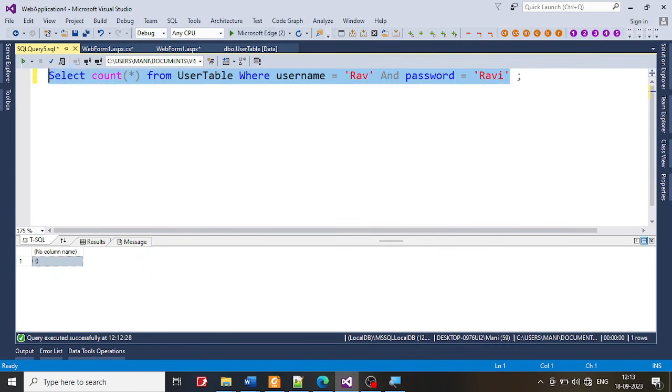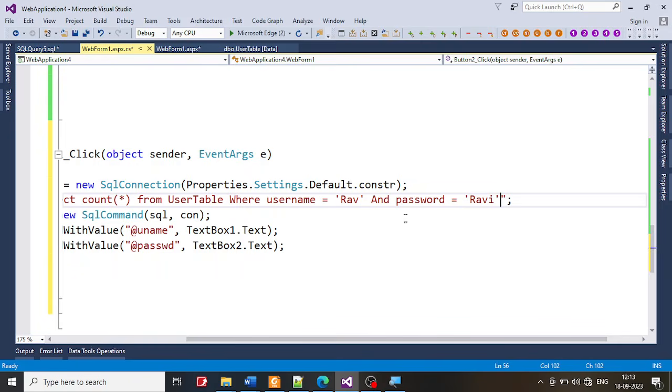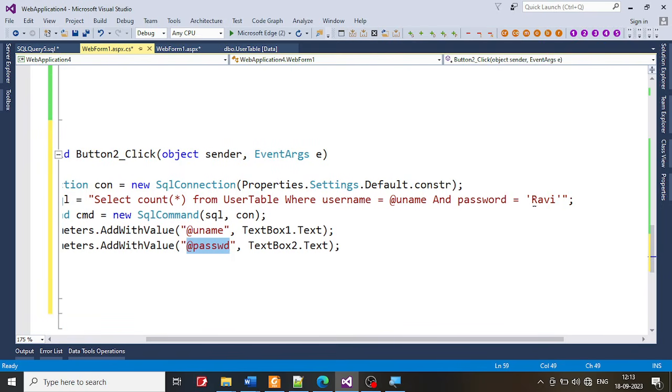I'm going to get this query quickly from here, Control C, and paste it here. This is my query. Username is not Ravi. Username is one parameter that I'm going to give later. See, I'm giving it here. And password is also one parameter that I'm going to give here.